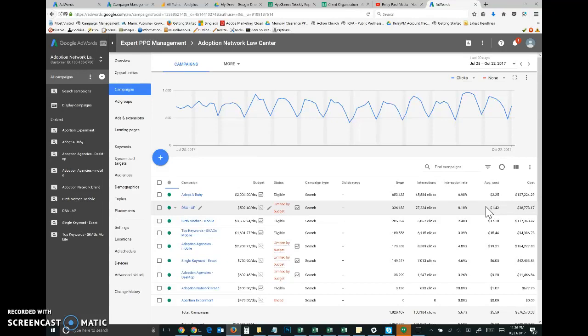Sorry, I had a little issue there I had to solve. I couldn't figure out how to apply a shared negative list with the new AdWords interface, but I figured it out.